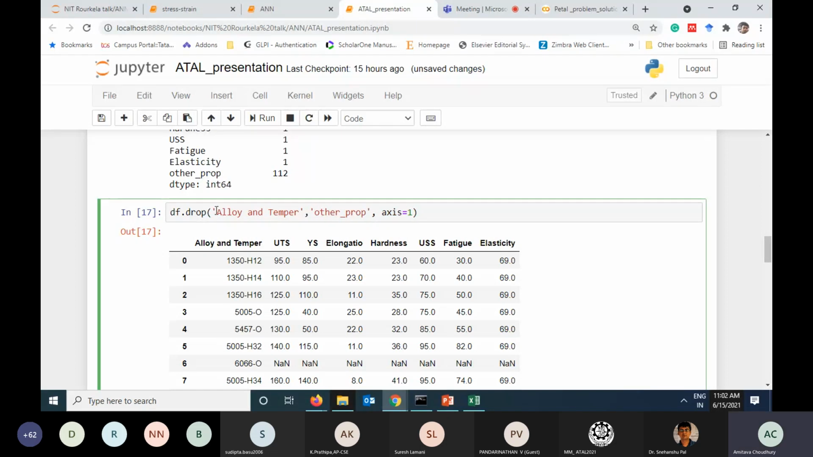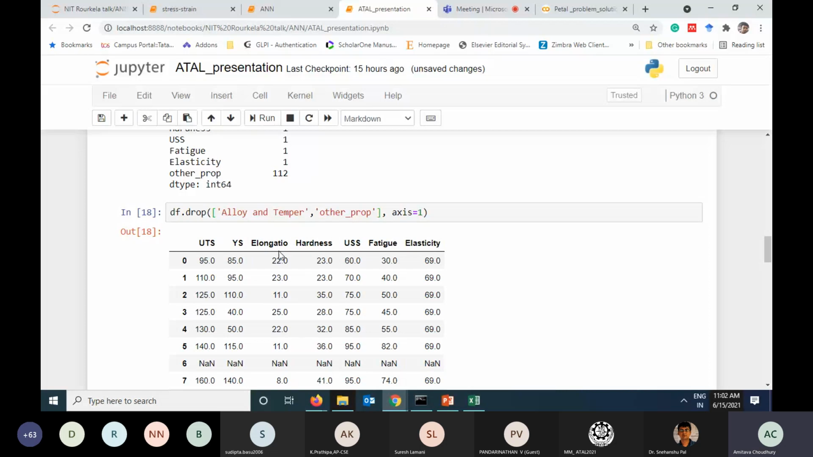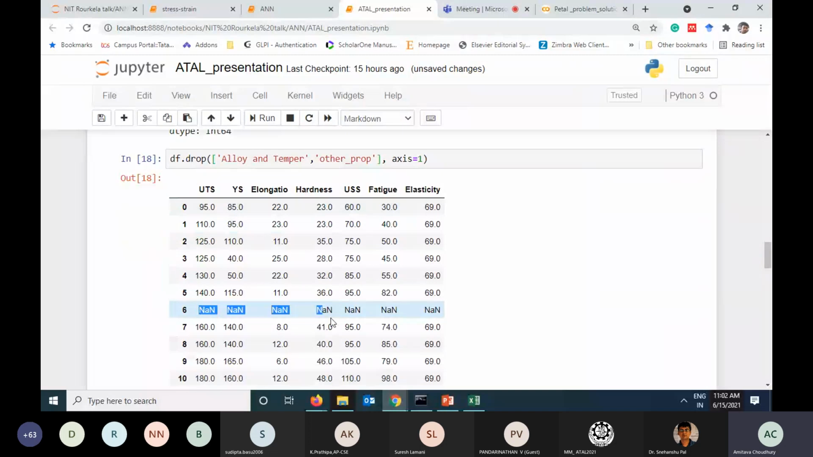When we delete 2 or more, you have to write this, and alloy and temper are also removed. Okay. So now we have UTS, elongation, hardness, fatigue and elasticity. Now from here you can remove this NaN.